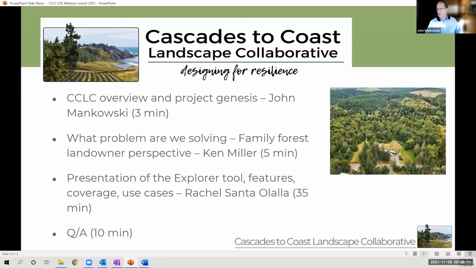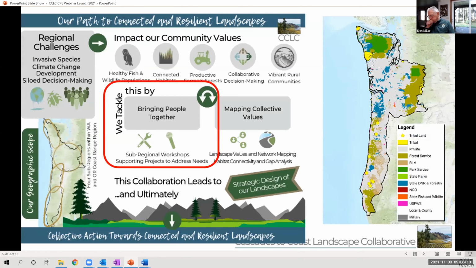As you're doing that and announcing yourselves in the chat box, I'm just going to provide a quick background about the Cascades to Coast Landscape Collaborative. We're a self-directed partnership. We work in the coastal regions of Washington and Oregon, and we're really focused on landscape scale changes, invasive species, climate change, development, those types of things. And we're focused on maintaining commonly held values across the region: important working lands, fish and wildlife populations, collaborative decision-making, and those types of things.